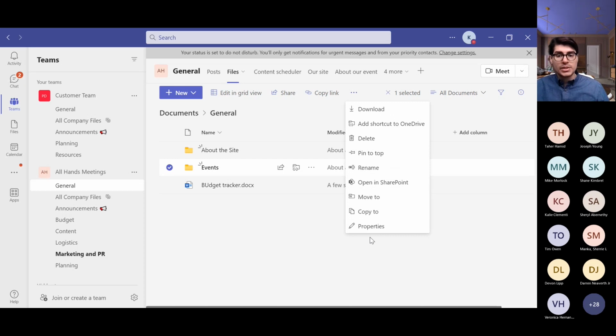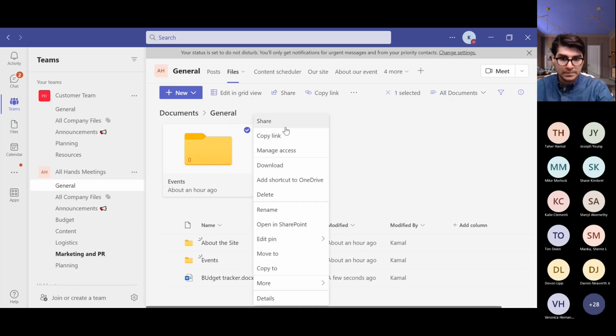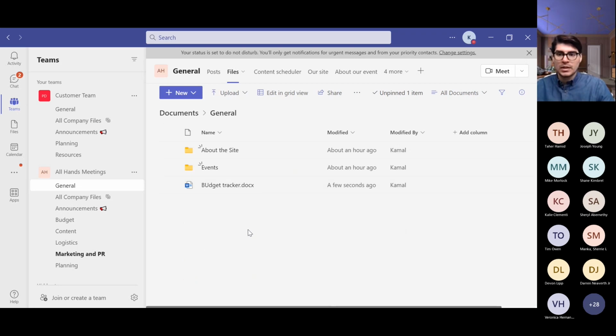There are a lot of other options. It's hard to go through all of them, but if you want to manage and reorganize your team, you can move and copy stuff, delete, pin to the top. If you pin it, it's going to show up in a kind of ugly way, but here on top, where you can always access it. We're going to go ahead and unpin now. So there are a bunch of options in here.